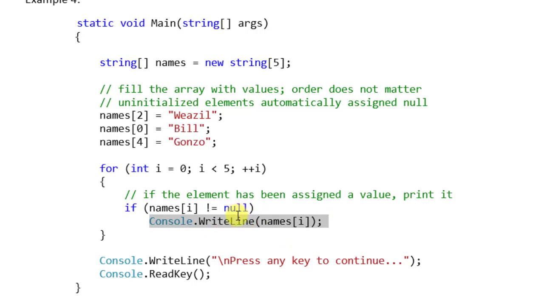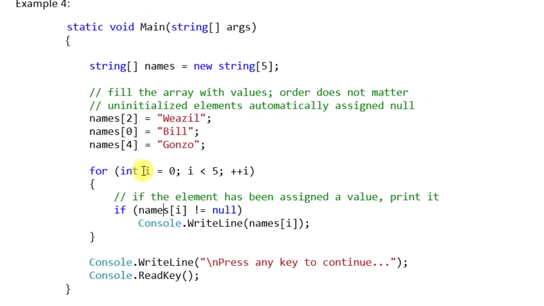So null is a new keyword. We haven't seen that before. Null means that a string variable hasn't been assigned something. That's all it means. It has no assigned value. So if what's stored in there is not equal to null, in other words, it's been assigned something, we'll print it out. If it hadn't been assigned something, then we just skip it and continue with our loop.